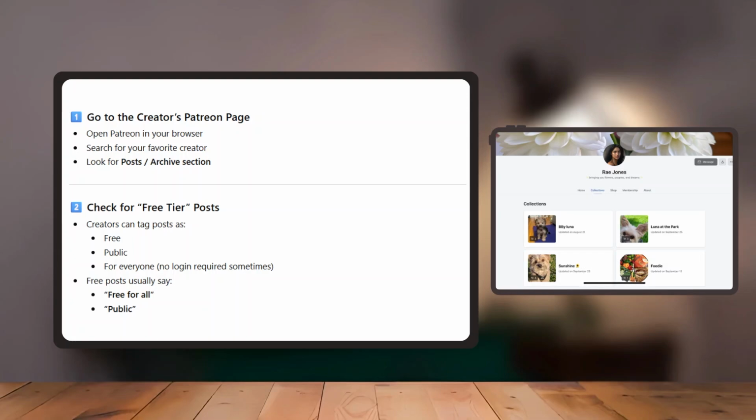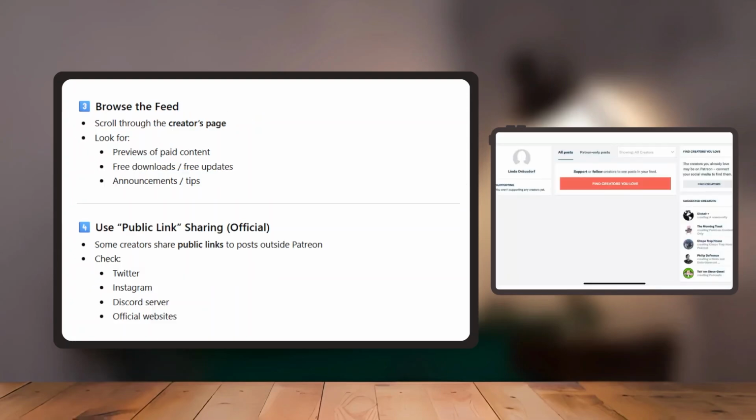Creators often label posts as free, public, or for everyone. Free posts might also say free for all or simply public. These are posts you can view without paying and sometimes even without logging in. Scroll the page carefully to spot these posts. Some creators also share previews of paid content, free downloads, updates, or tips as public posts. Keep an eye out for any post marked clearly as free or open access.